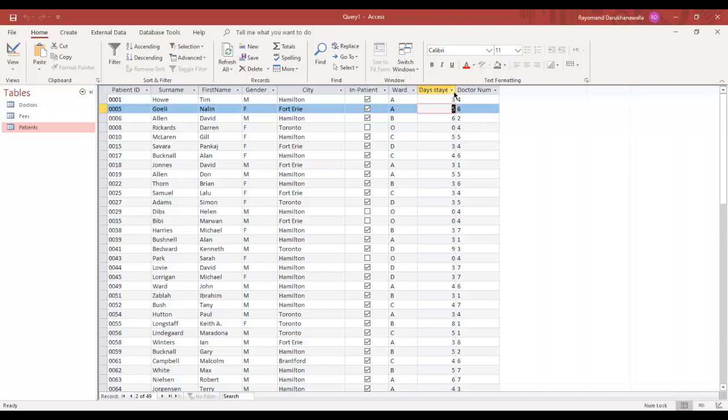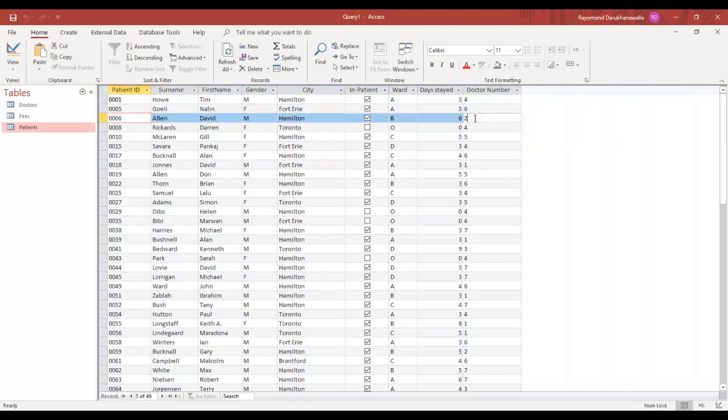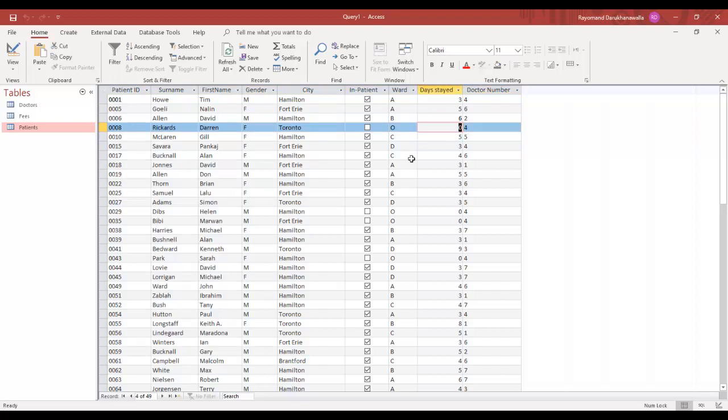So for days stayed, our criteria was greater than or equal to 3. As long as one of the criteria is met, Microsoft Access will bring it back, and it's a correct query. Let's do one more here. Again, doctor number is not 4, so that criteria is not met, but days stayed is greater than or equal to 6. And our last one here, doctor number is 4, but look at our days stayed, it's less than 3. And remember, our criteria for days stayed was greater than or equal to 3. In this case, our doctor number criteria is true, but our days stayed is not. But it doesn't matter. As long as one of the criteria is true, bring it back.